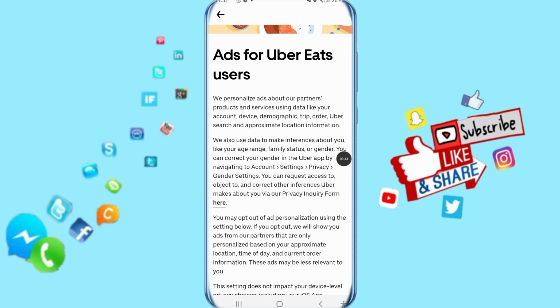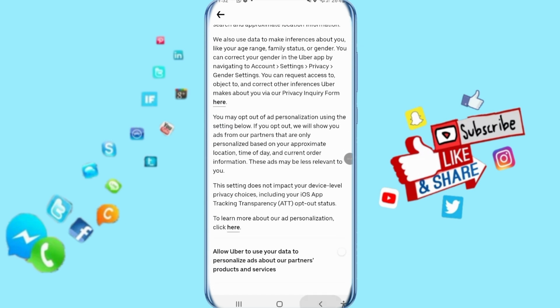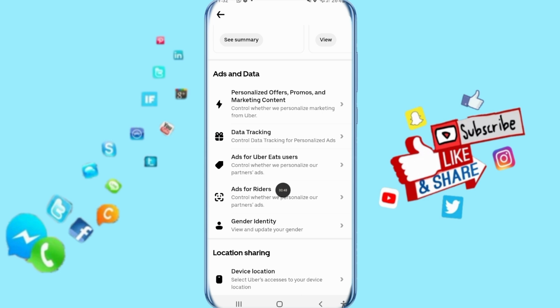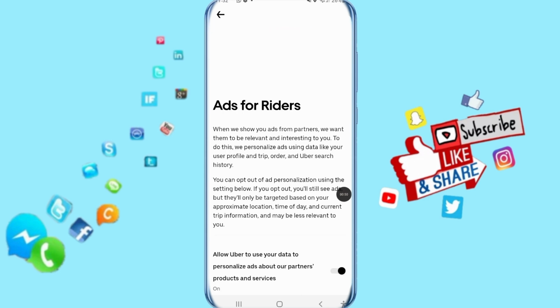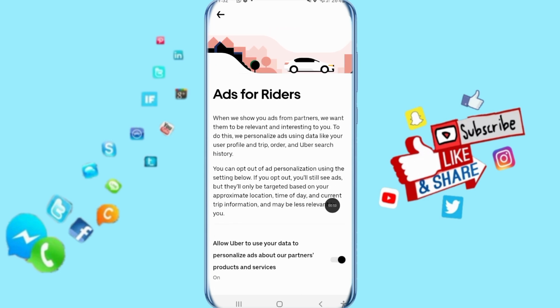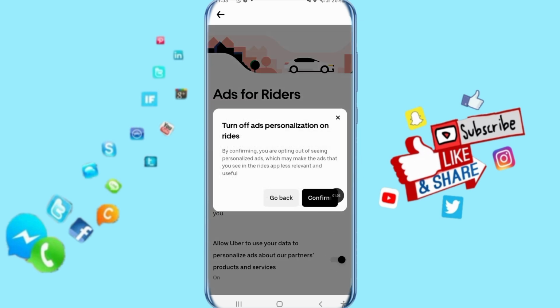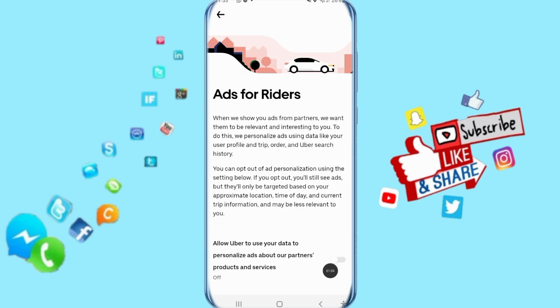Just click on it. You're scrolling down here. Sorry, we'll go back here. You click here on ads for riders. You're scrolling down here, and there you will find Personalize ads about our partner products and services. Click on this sign or this color. Then you click here on confirm, and it's going to disable it for you.